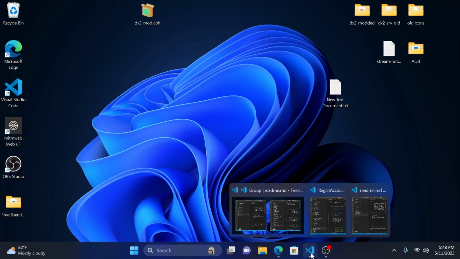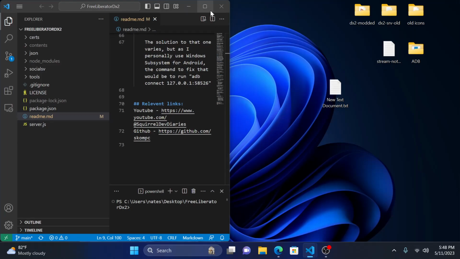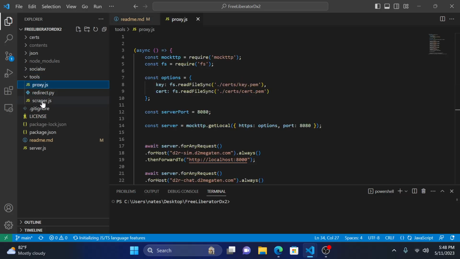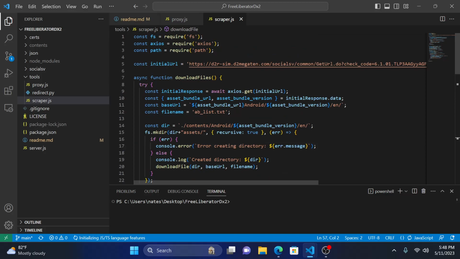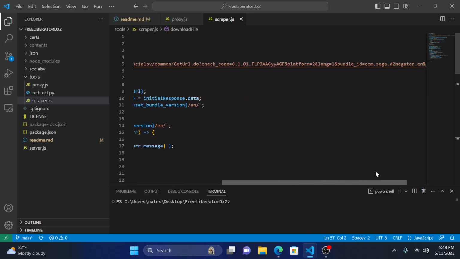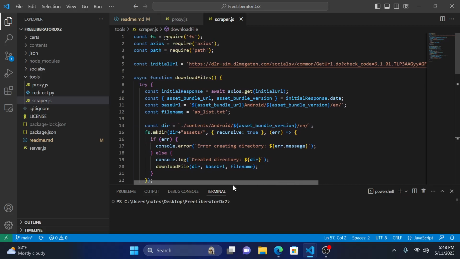But let's go ahead and show off this one first of all. In the tools folder, there is now a proxy and a scraper. We'll go over the scraper since I developed that one first actually. First, it uses this initial URL, which is the DX2 simulation URL, the get URL endpoint, and it's supposed to send that to the real server.